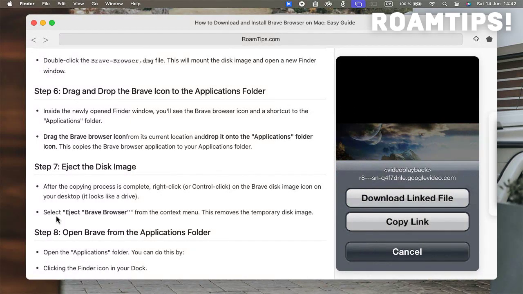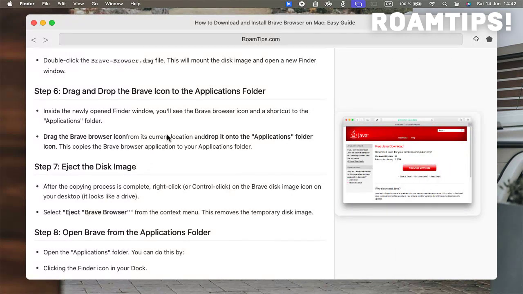Step 3. Download Brave. You should see a big prominent Download Brave button. Click on it. The website will automatically detect that you are using a Mac and provide you with the correct download.